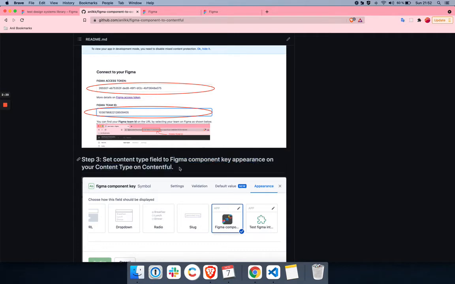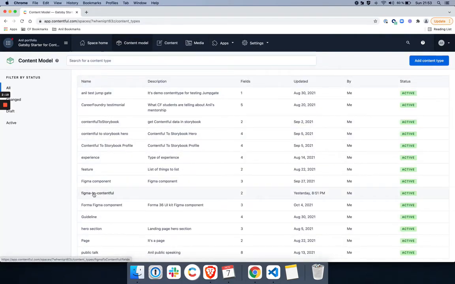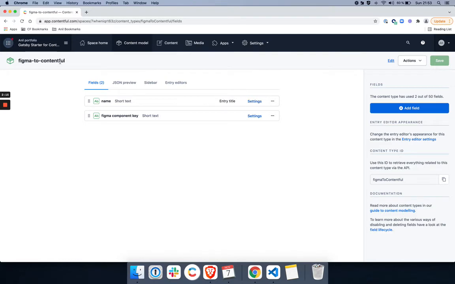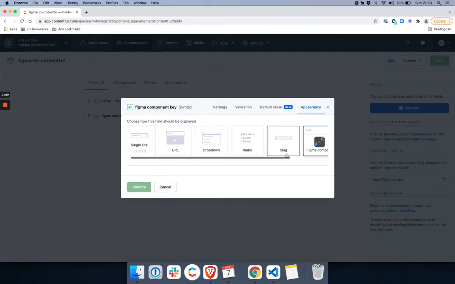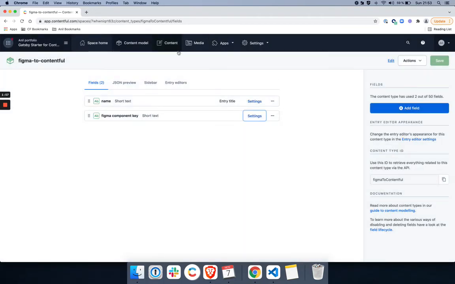on Contentful. So choose your content type where you want to use this app and have a Figma Component Key field, and that's where it has choose the reference of an app, how it should look like. Let's take a look. I'm going to go to my content model. I know that the content model, which is using the Figma to Contentful, which has a name and Figma Component Key. If you go to settings and appearance, you're going to see the app. Make sure that you selected this so that whenever you look into the content, you're going to see that Figma Component Key field.